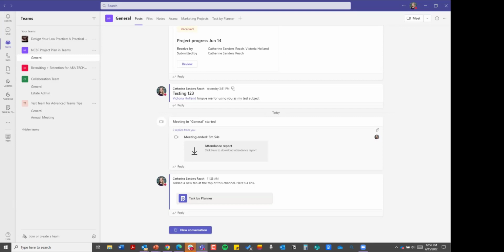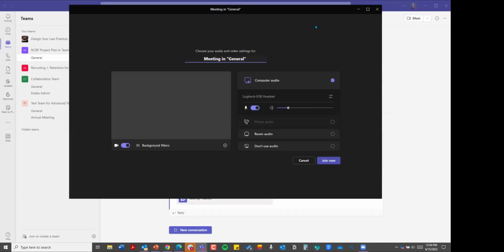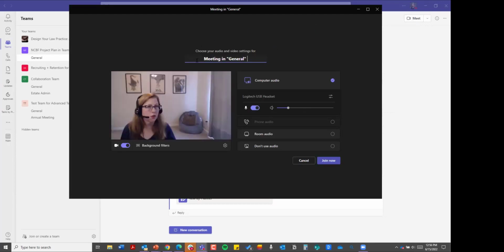I am going to turn off my camera so you can see this. So I can start a meeting immediately with the people in this particular team, or I can start a video conference from Outlook. We're just going to do this really quickly. So you can see that my settings are going to be for this particular workspace.